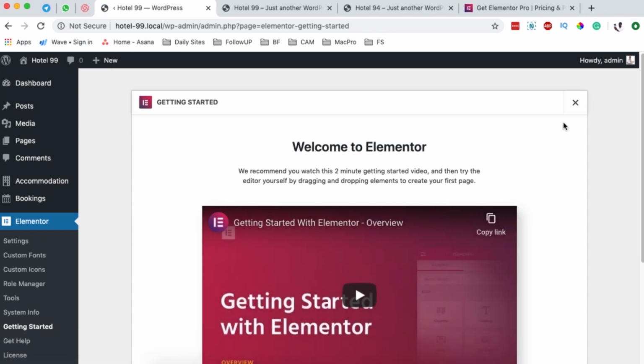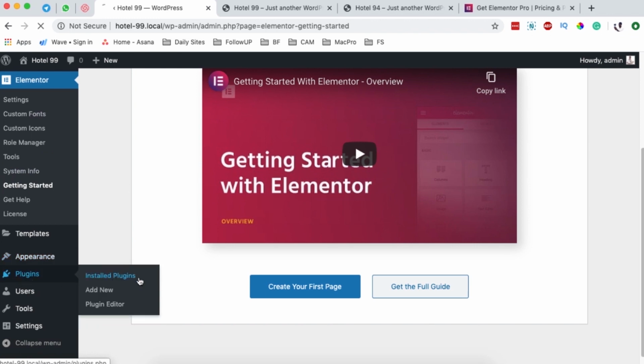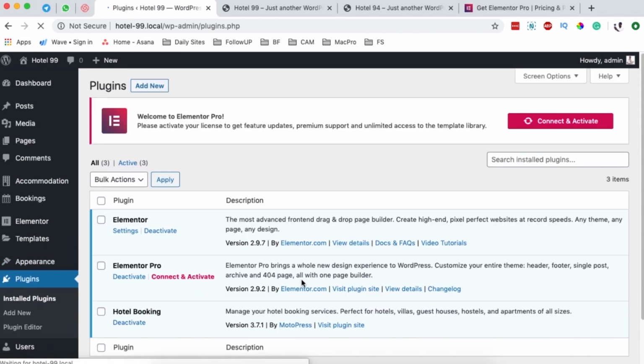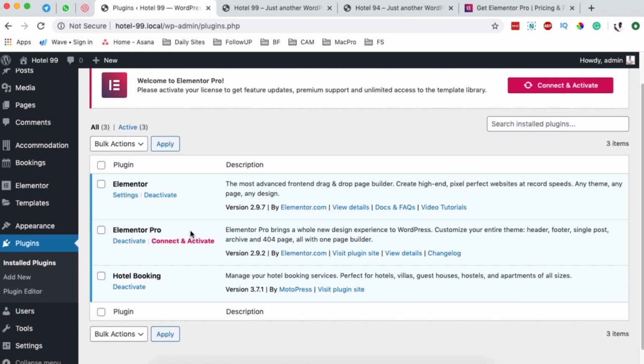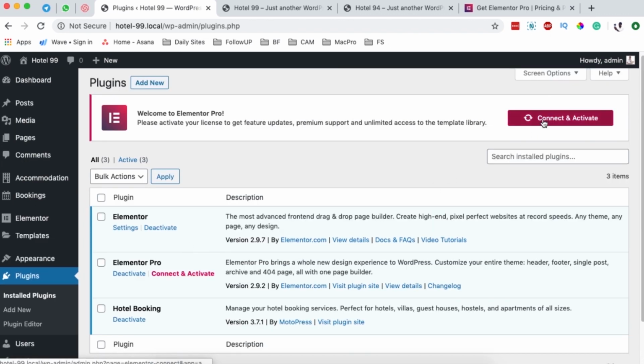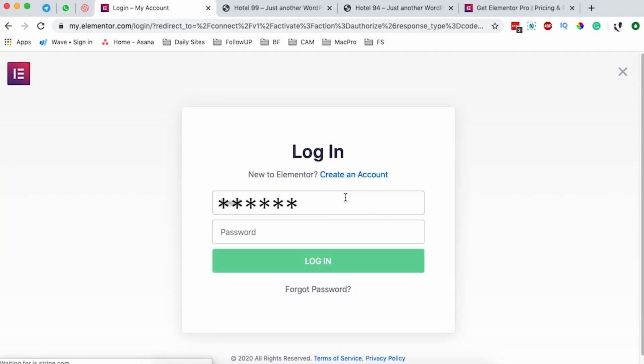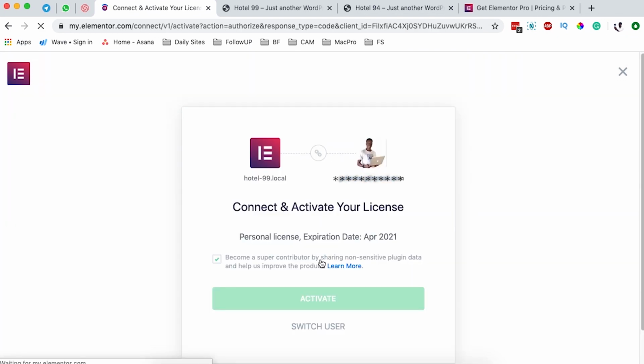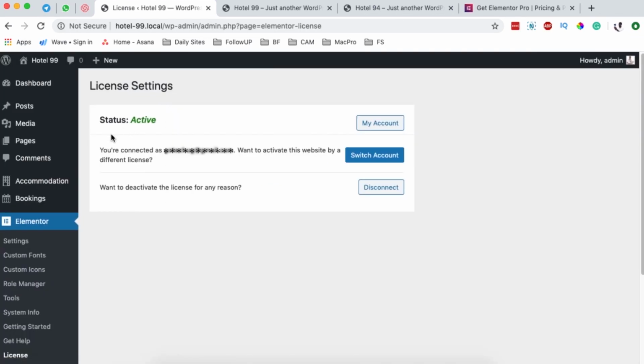Okay, now we have the Pro version of Elementor and the free version of Elementor installed in our website. When we come here to plugins, all plugins, you realize that we have Elementor and Elementor Pro. So now we're going to activate our license by clicking over here on connect and activate. This will prompt you to log into your Elementor account and activate your Elementor license. Okay, so I'll simply activate. Once it is activated, it will show you that it is active.